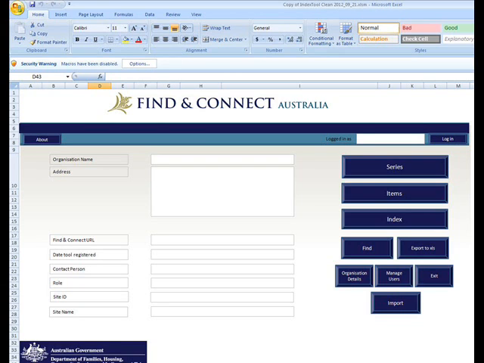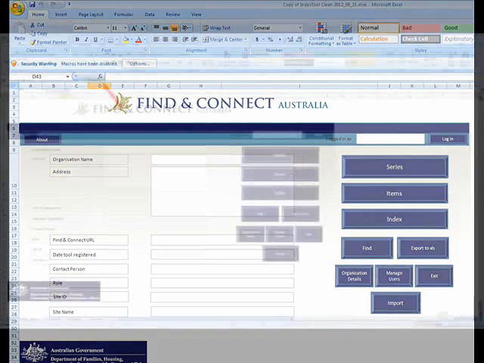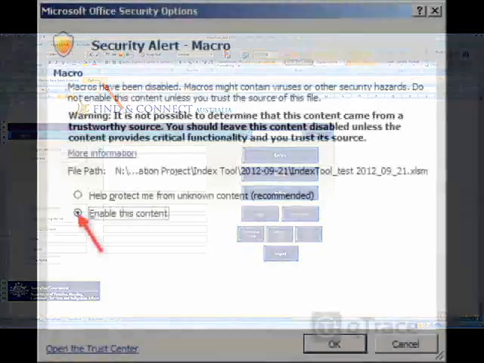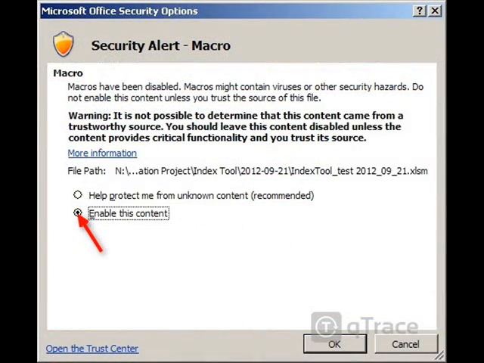For this demonstration, we are using Excel 2007 on a Microsoft PC. If you're using an earlier version of Excel or a Mac computer, the appearance of certain screens may differ. When you first open the tool, you may find that Excel has automatically disabled macros. To use the tool, you will need to enable the macros by clicking Options and Enable this content.